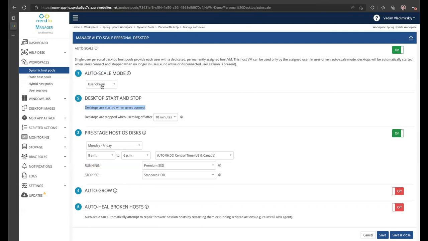Hope you found this useful, and this will give you just another lever to save a considerable amount in Azure storage costs when working with personal desktops.